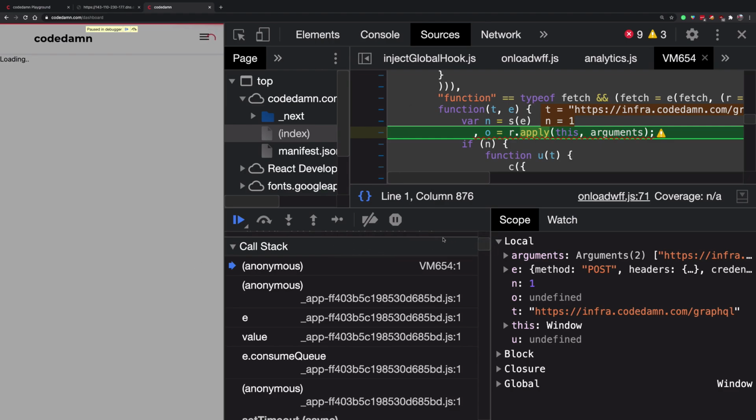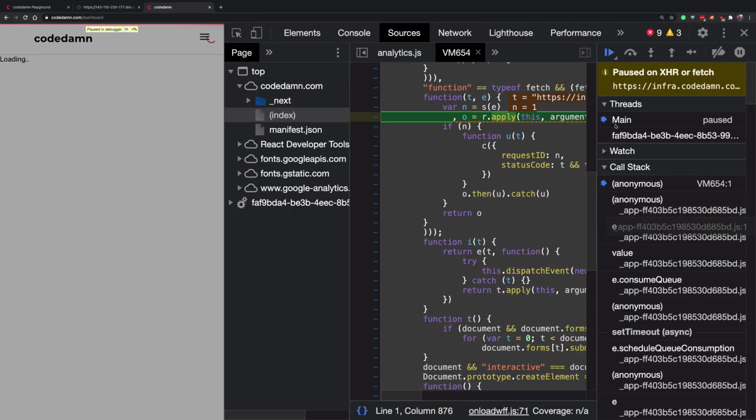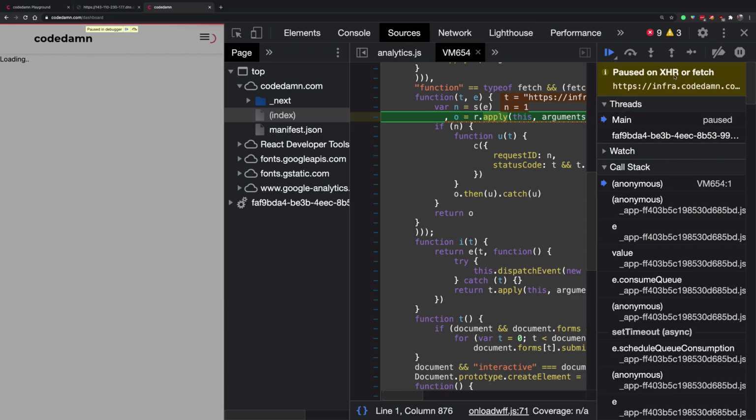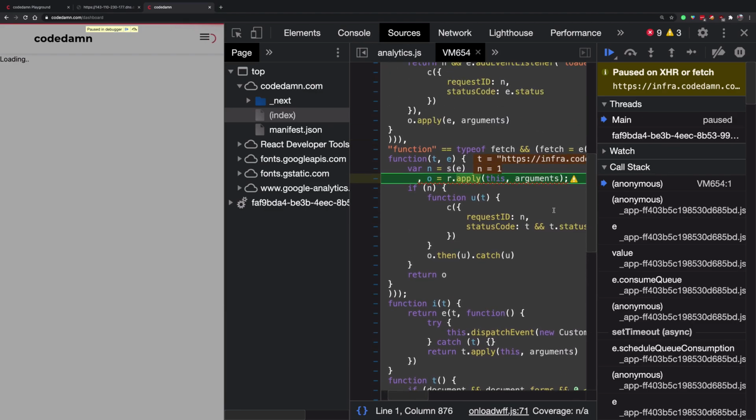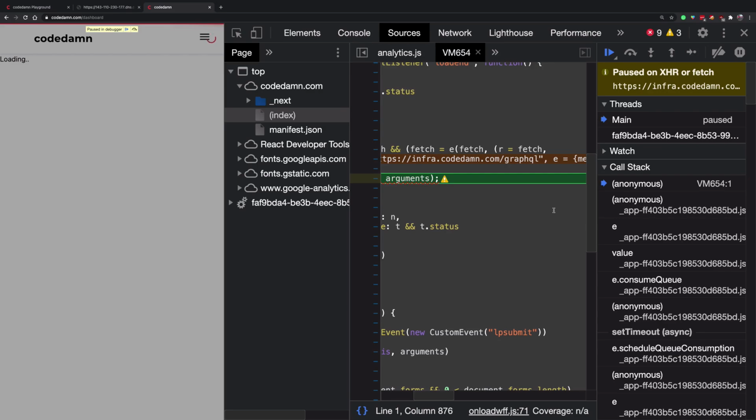Let's see if I can make this a little bit better. You can see now that it says you paused on XHR or fetch, right? If you're new in town, XHR is how we used to perform requests back in the day. Now the cool kids use fetch, but XHR is very much still there. You can see it paused the request when I was about to make a request to infra.codedamn.com, and that's it. The JavaScript world is paused, everything is paused, right?